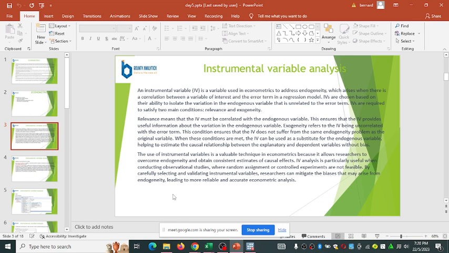The IV analysis is particularly useful when conducting observational studies where random assignment or controlled experiments are not feasible. By carefully selecting and validating instrumental variables, researchers can mitigate the biases that may arise from endogeneity, leading to more reliable and accurate econometric analysis.